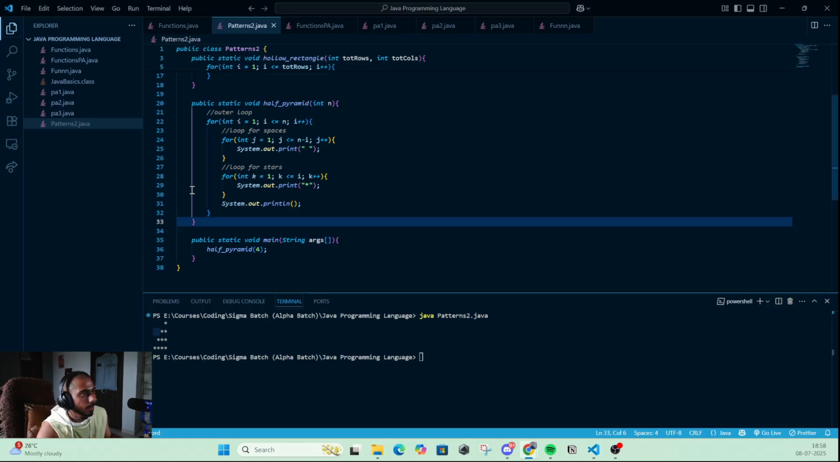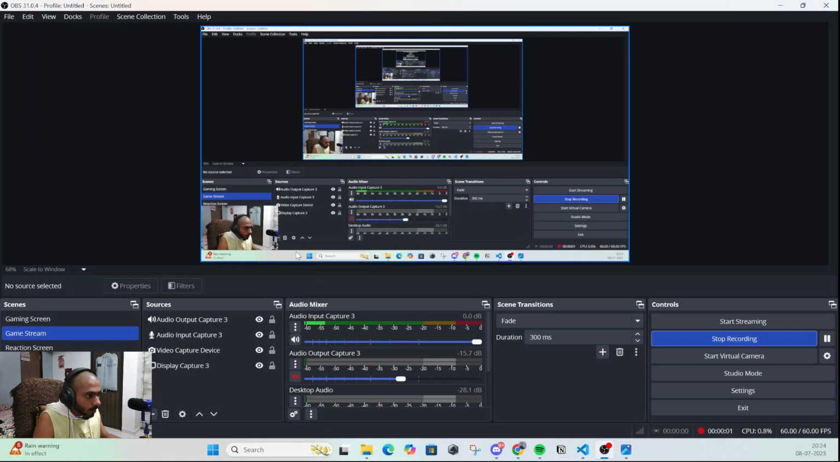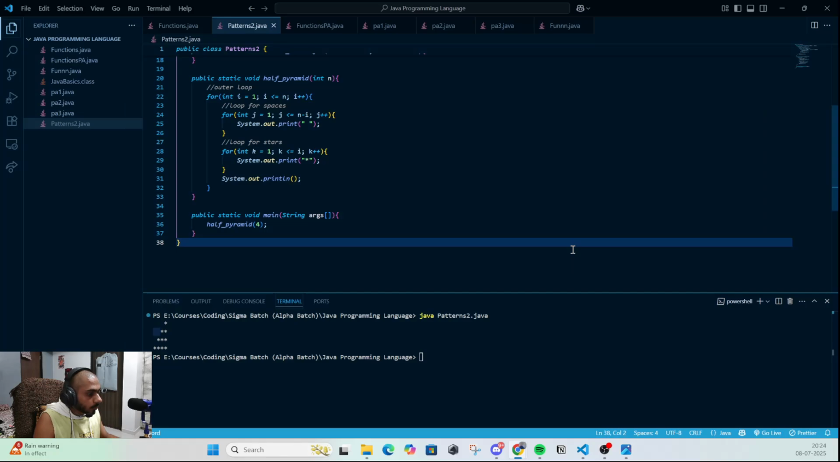Okay, so I think after this, I'm going to move on to the next question, which was the inverted half pyramid pattern with numbers. So, yeah.